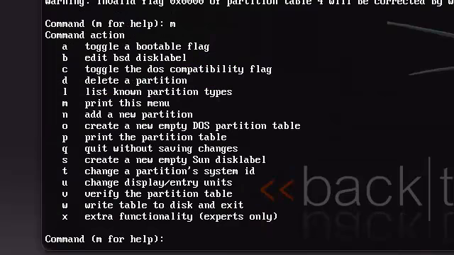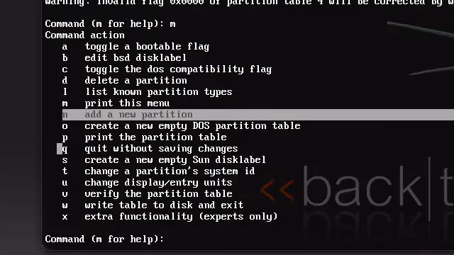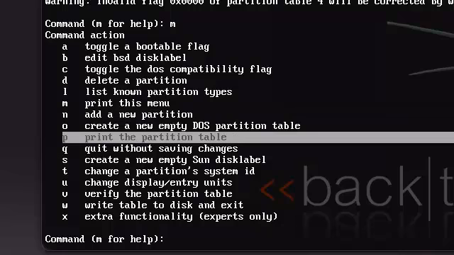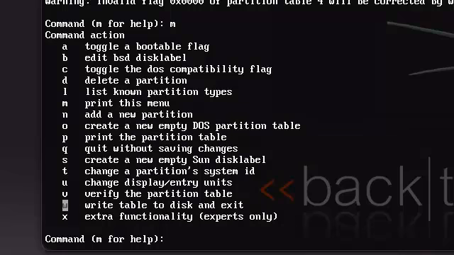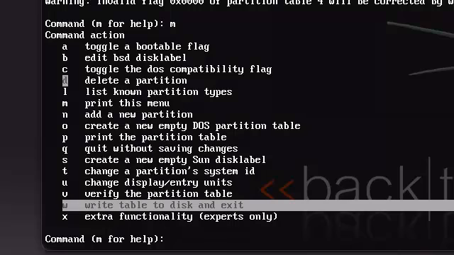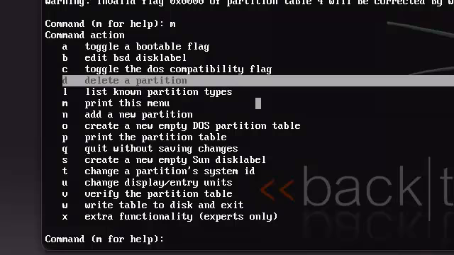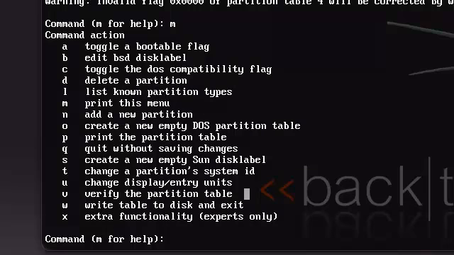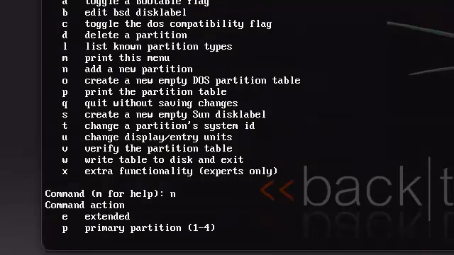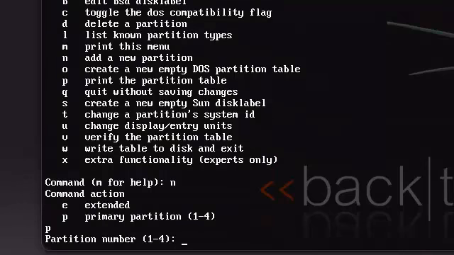The commands we're going to use are n to add a new partition, p to print the partition table before we actually write it, and w to actually write it. If you're doing a hard drive install, you might use d to delete a partition so you can recreate it using this method. So let's get to it. n for new partition, p for primary. We're going to use partition 1.